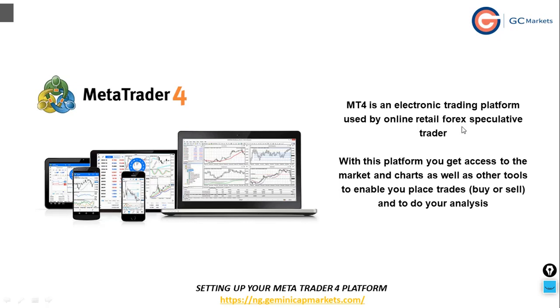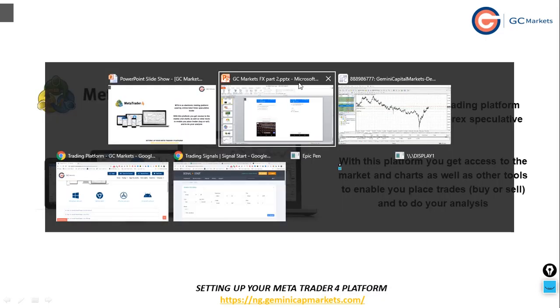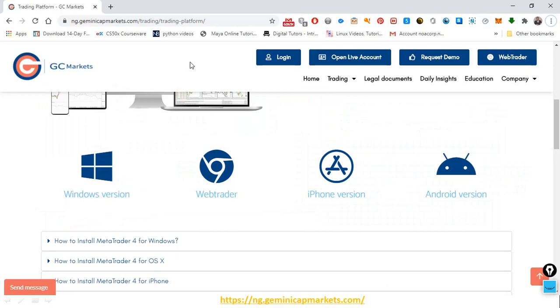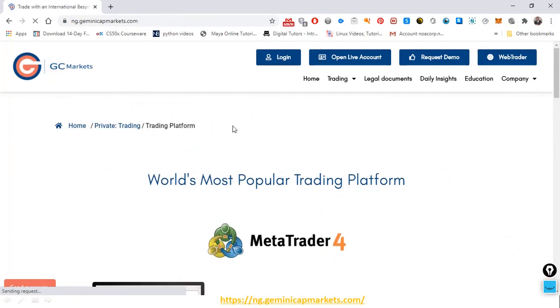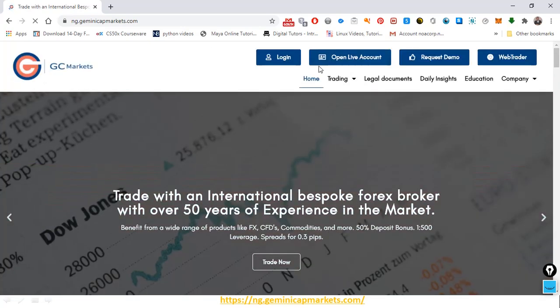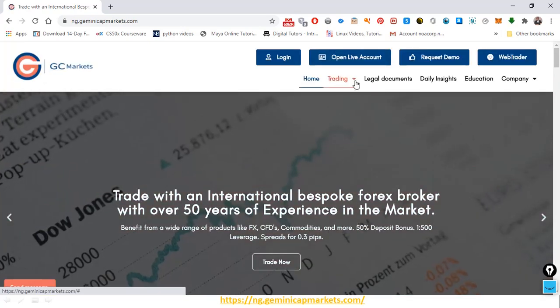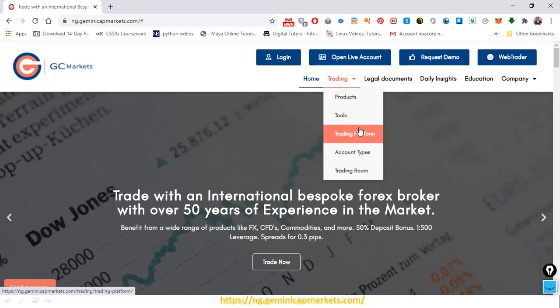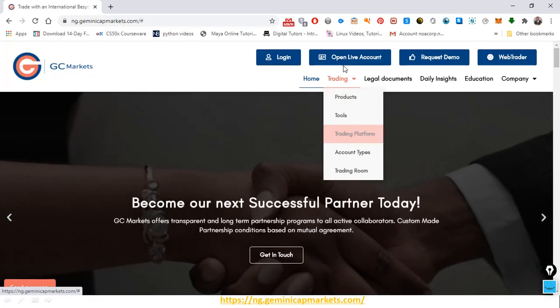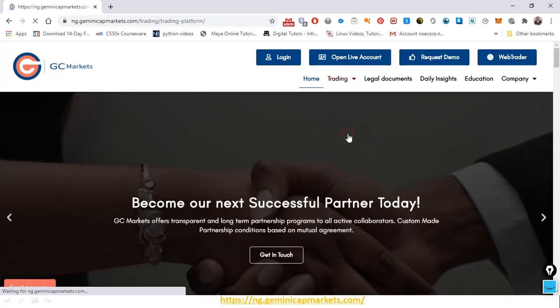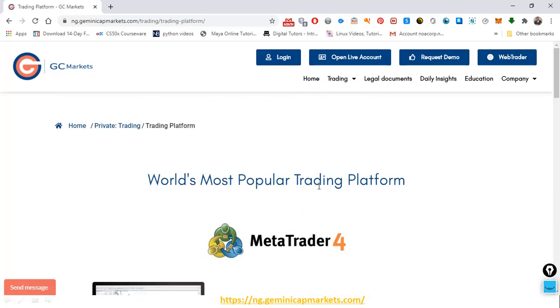You'd want to go to ng.gemini.capmarkets.com. Let's load it from the beginning. If you get to the home page, what you want to do is go to trading. Under the trading section, you click on trading platform. Once you do that, you would see this window.